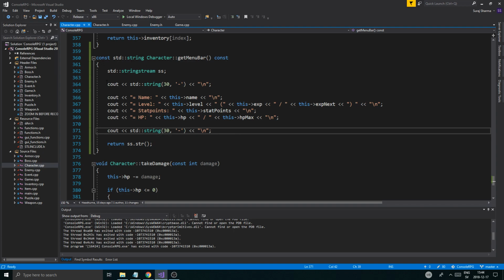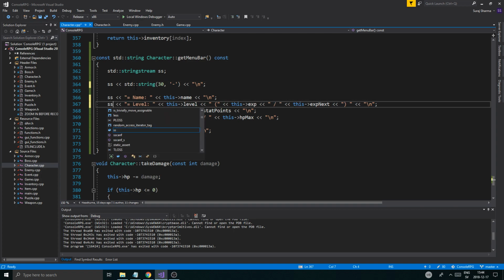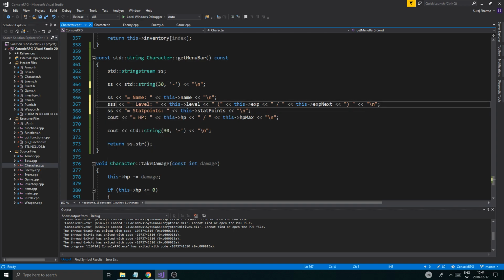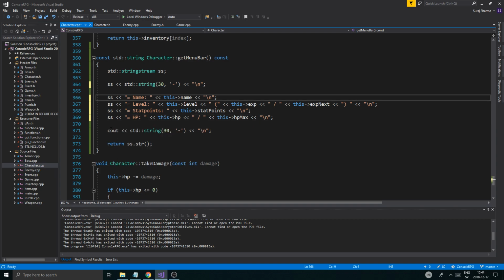On a side note, I actually found the thing that was wrong with the get menu bar: I'm using cout and not the one I created. That was dumb of me. Not good, but it happens, you know. I also fixed it now, so that should be fine.